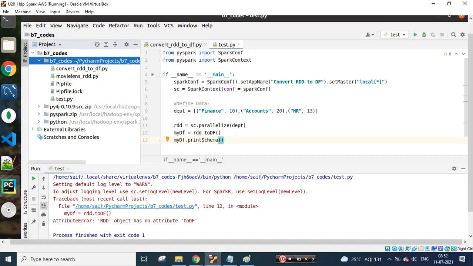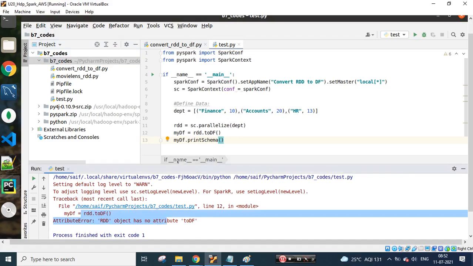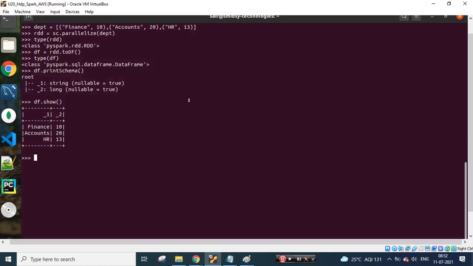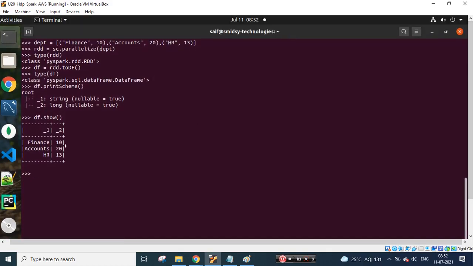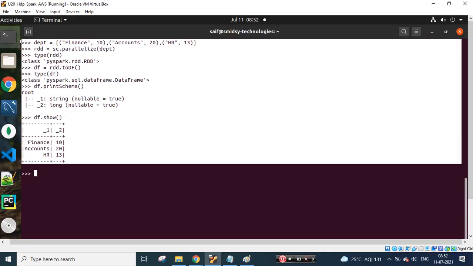Okay, so let me look into this, because it looks like some environment issue. Maybe I'll just need to fix it, so that we don't invest time here and at least we proceed with the topics. I hope this is conveying the message that we are able to convert your RDD to data frame. No questions till here?